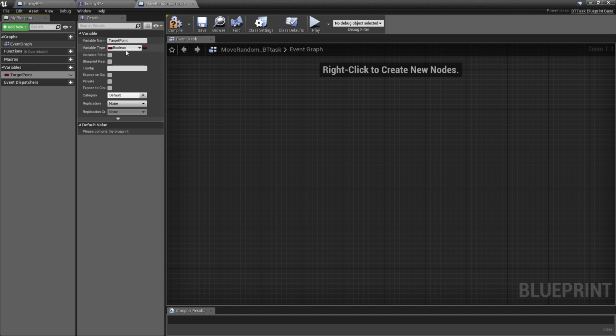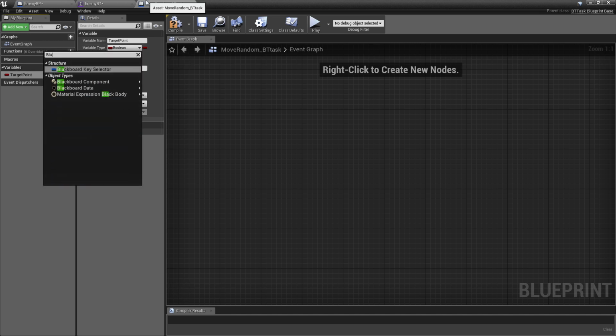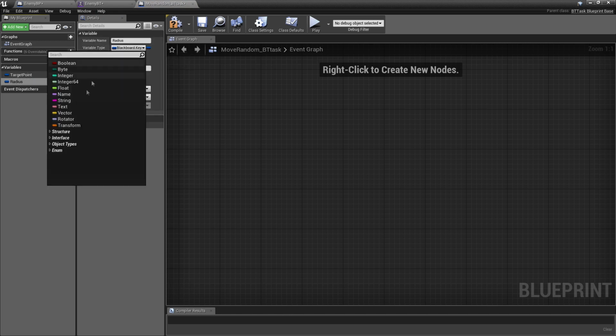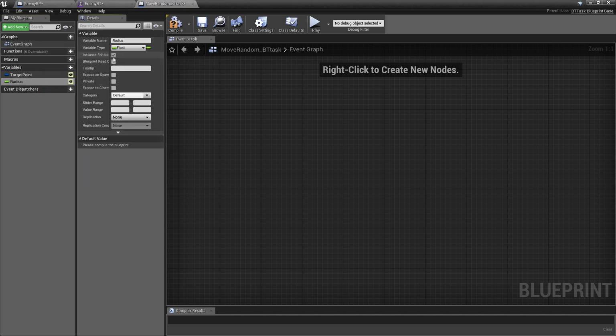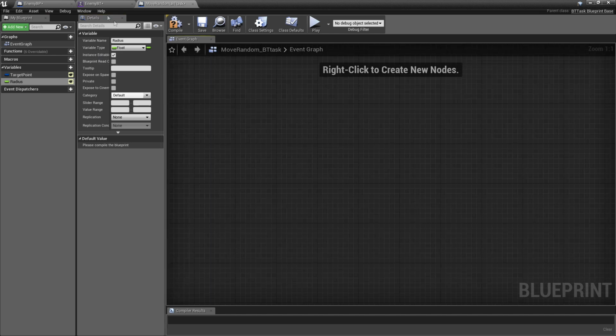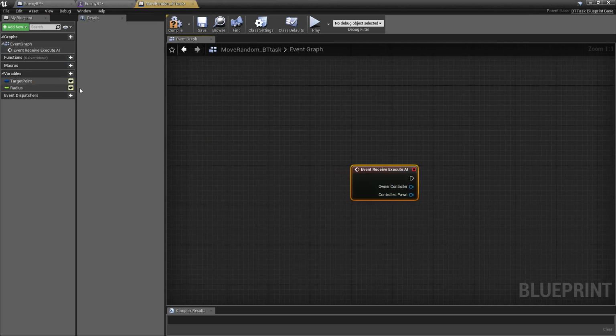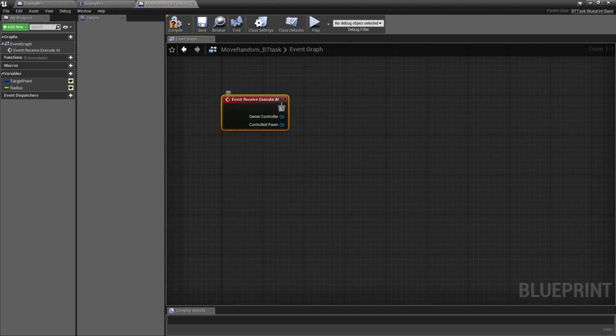And this target point is going to be a variable, a Blackboard Key Selector, and you can hit Editable, so we can edit it in the behavior tree. And what we can also do is a radius, and this is just going to be a float, and also make it editable, so we can have access in the behavior tree. And for the function, you just want to override and use Receive Execute AI.